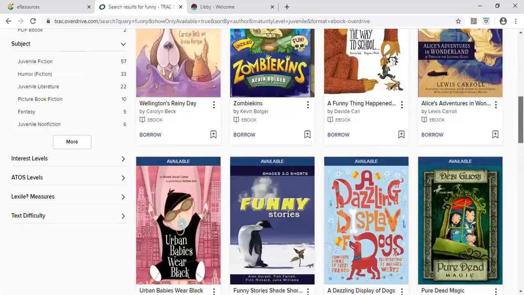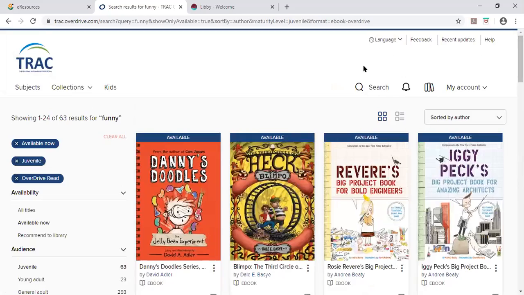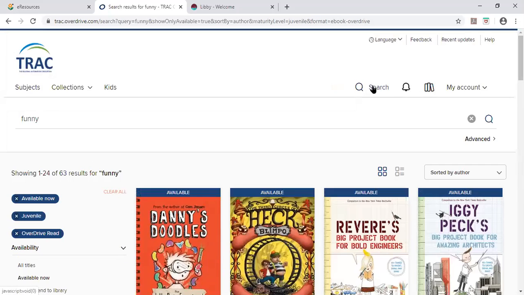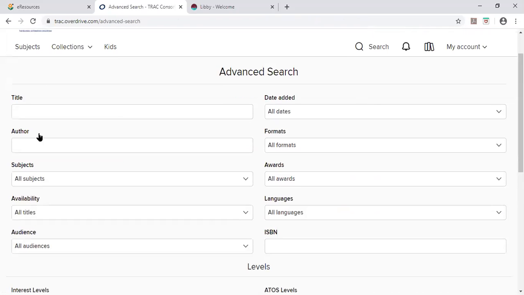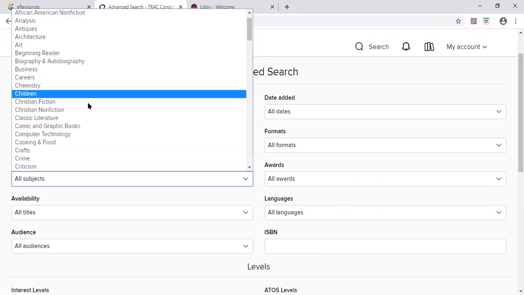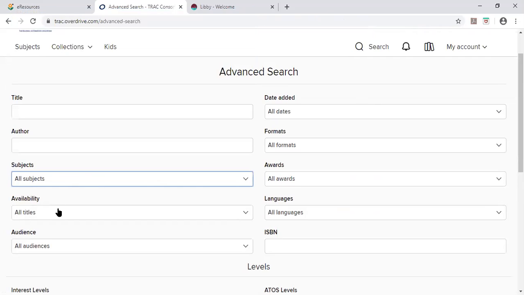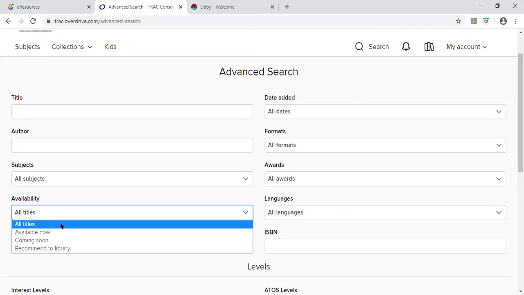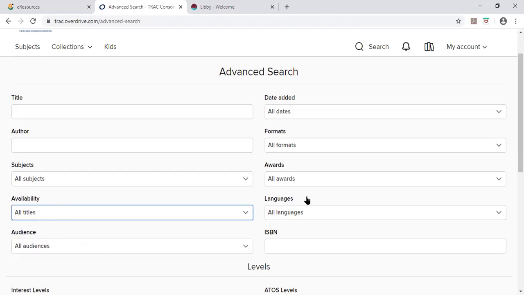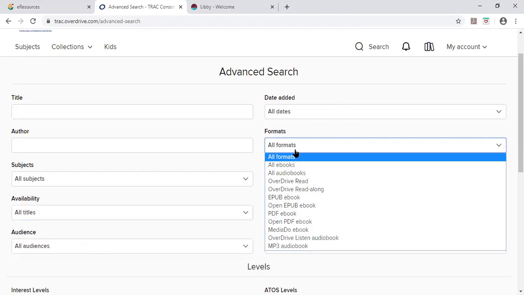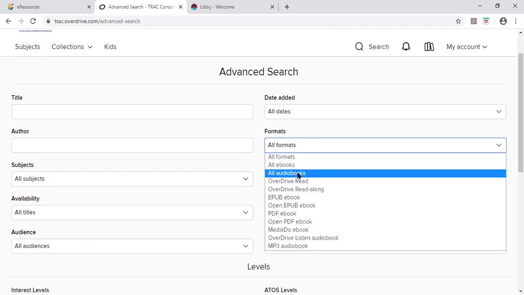Now I'm going to show you another way you can search. You can go to the top again to the search tab. But right here, there is something called advanced search. So I'm going to click on that. And here you can type in the title, the author. You can even add a different subject. They have a bunch listed here for you. Availability, once again, if you're looking for something now, something that's not here yet. And you can also change the format. So if you're just looking for ebooks or audiobooks.